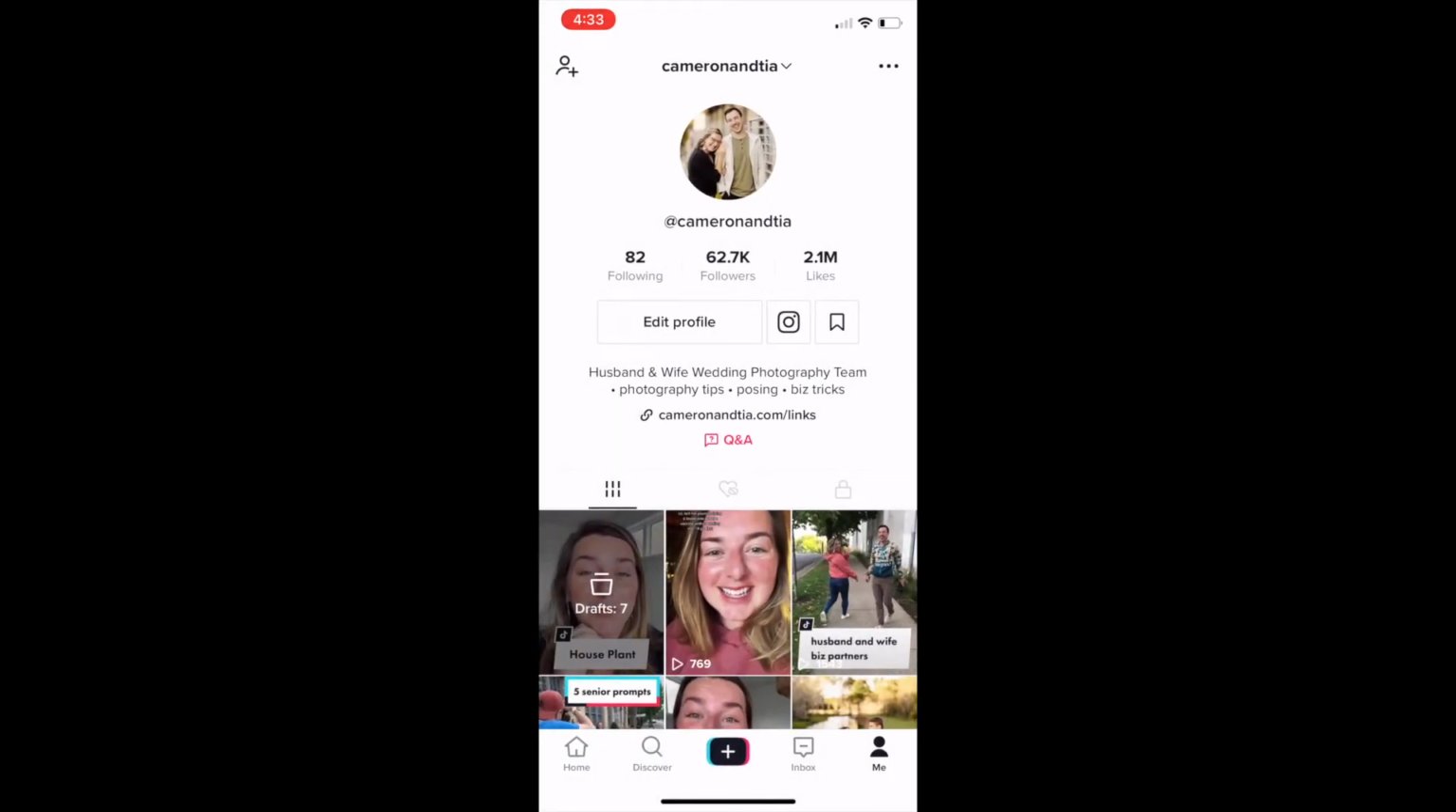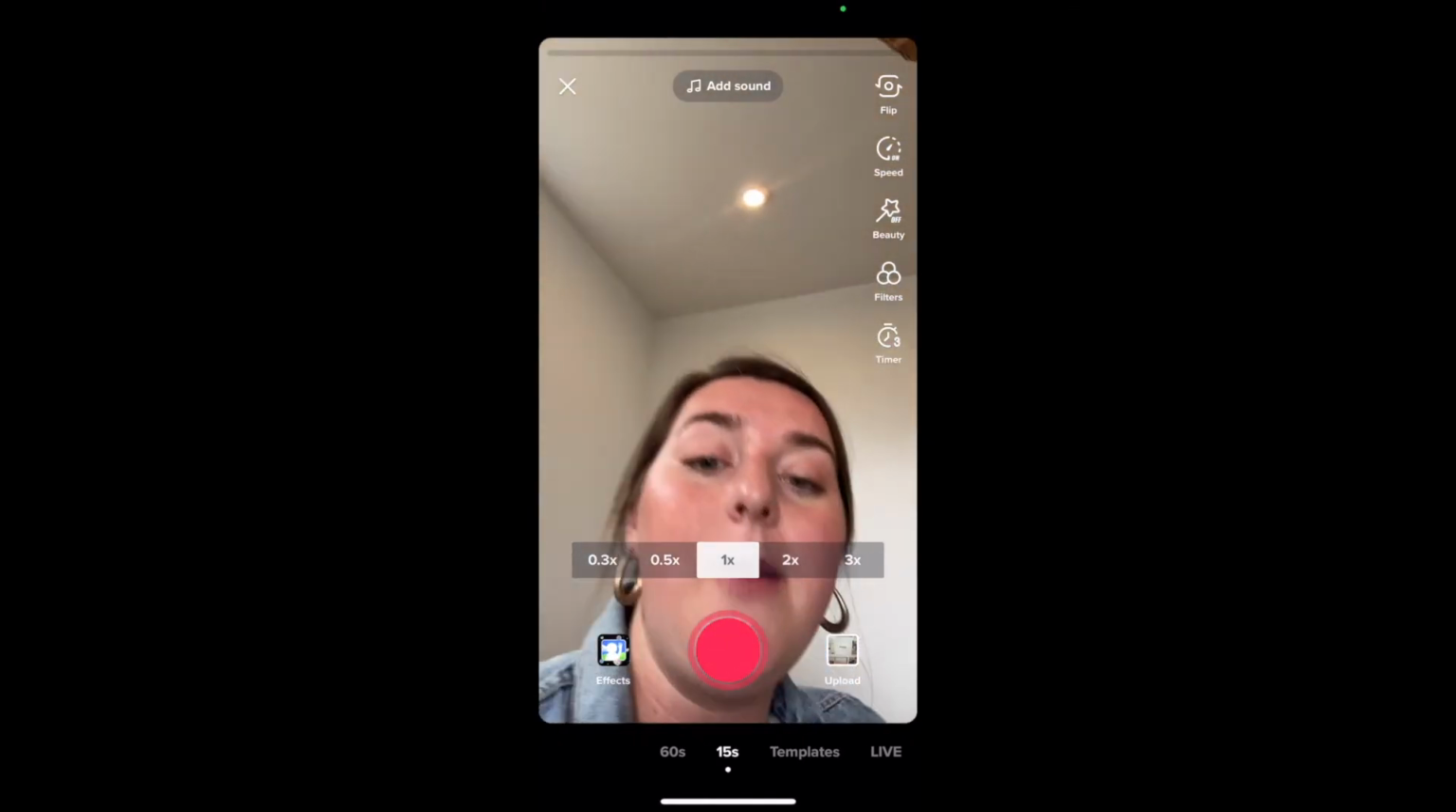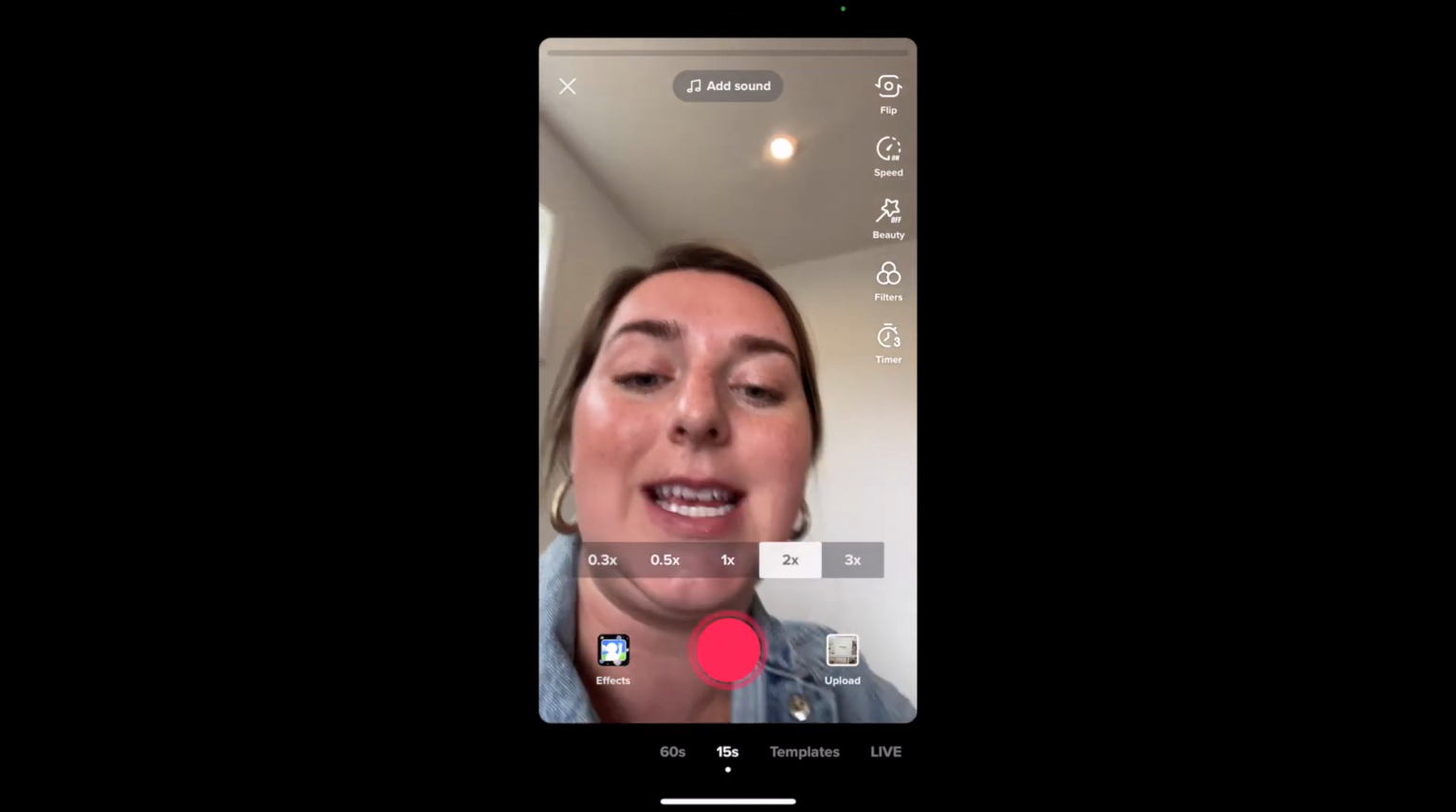The next thing I want to show you is recording natively in the app. So that was if we had something pre-recorded or maybe we made it in a different app. This is if we want to do it in TikTok. So what I'm going to do is I'm just going to record to start. I can choose the speed down here. So let's say I want it to be 2 times.